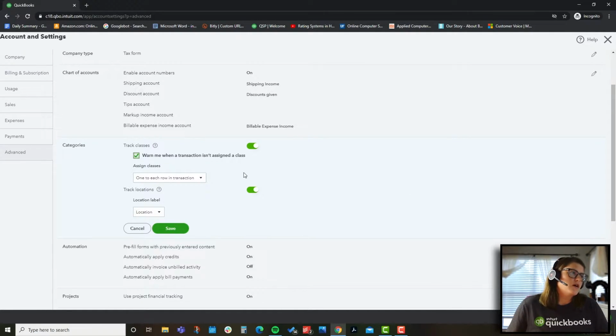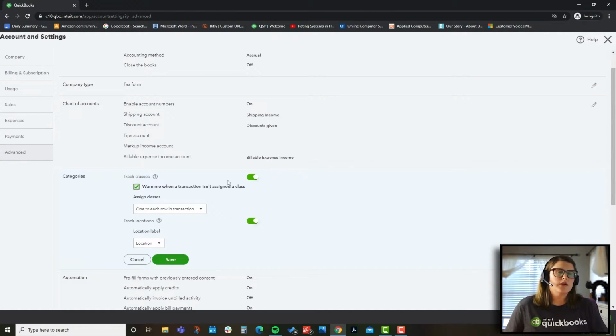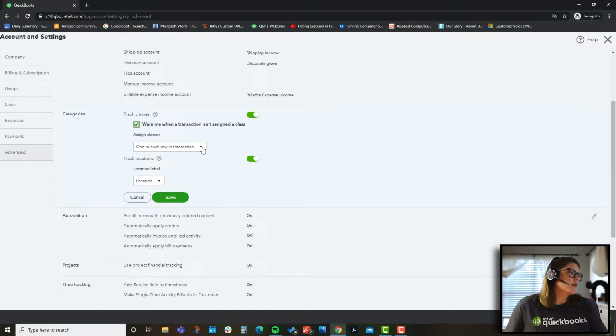Track classes, yes. Always warn you when a transaction's not assigned to a class, because what's the point of tracking classes if you're only going to do it half the time? Am I right? Assign classes, one to each row in a transaction or one to an entire transaction. I always pick each row just because if you have multiple classes and you're getting bills that are hitting multiple classes, the last thing you need is to not be able to break those bills out by line. Now, if you don't see that happening, definitely pick one per transaction.